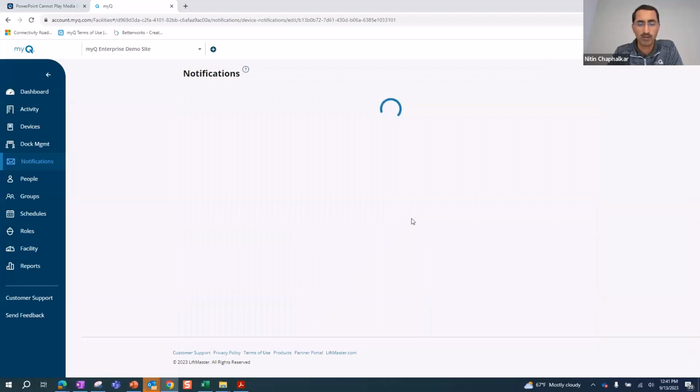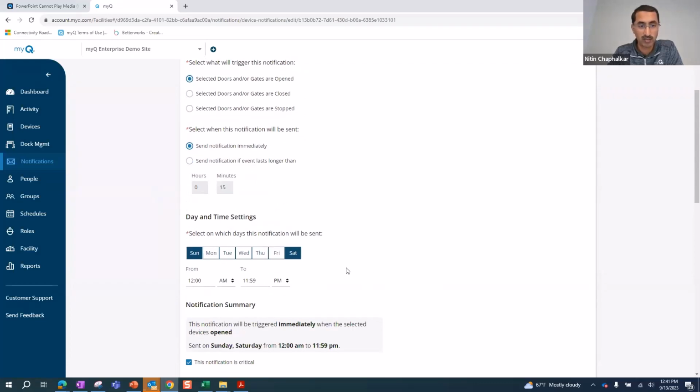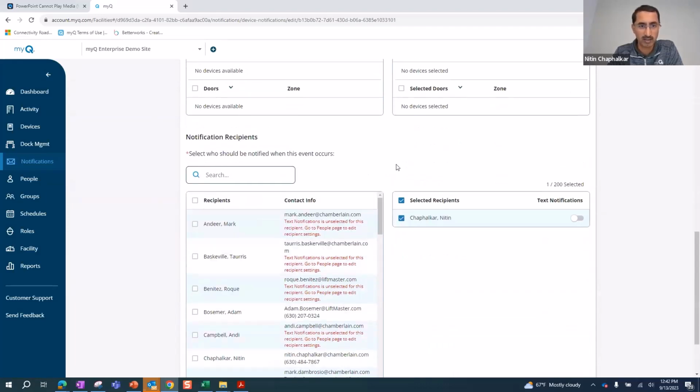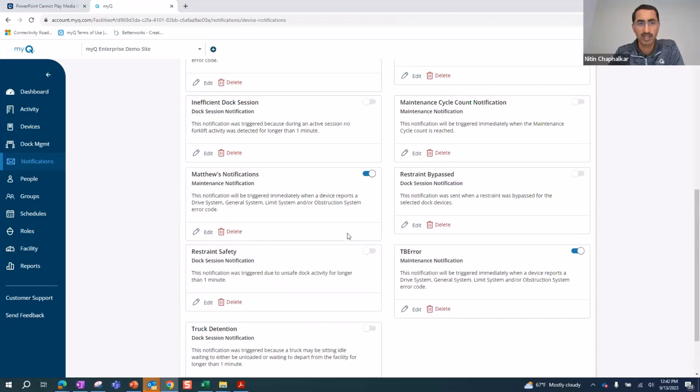And if you go for the door left open notification, you can see which doors, and whether you want to send it immediately or a little bit longer. You can select on which days, which particular devices, and you can also select different recipients. My point here was that it's very customizable and tailored to the end user's needs, and how to set it up can be covered by our setup team.